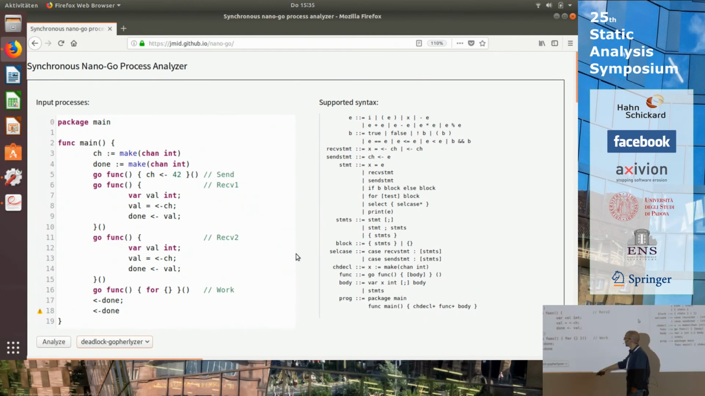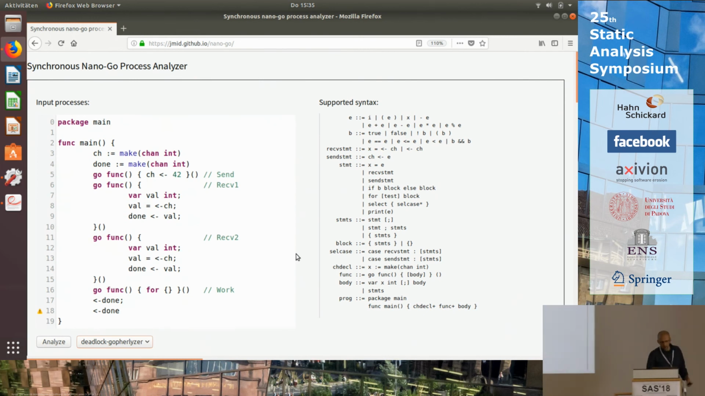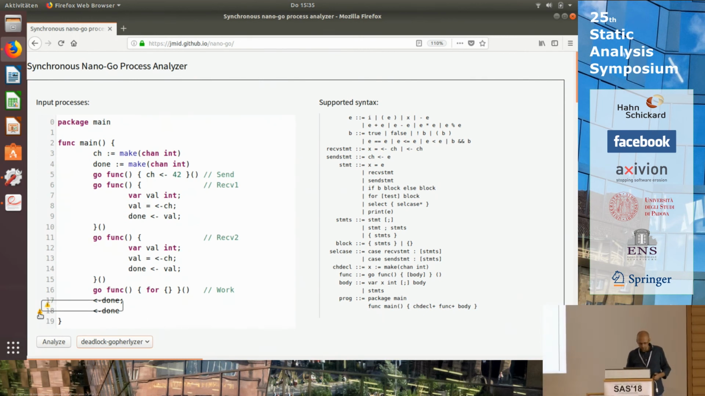And then finally, the main process or Go routine here at the end will try to do 2 reads. And again, underneath the hood, our analysis discovered here, missing message, but this read here cannot succeed. All right.